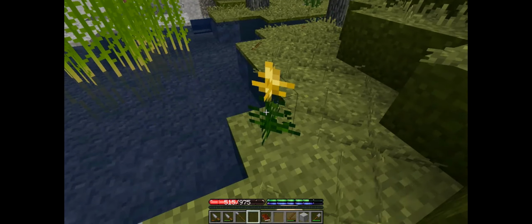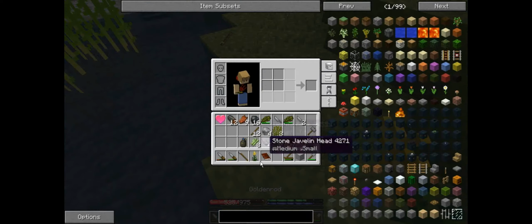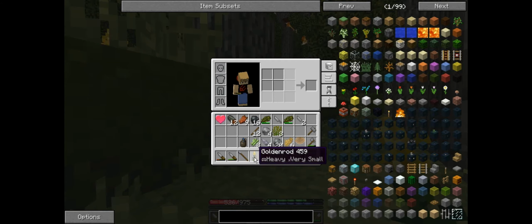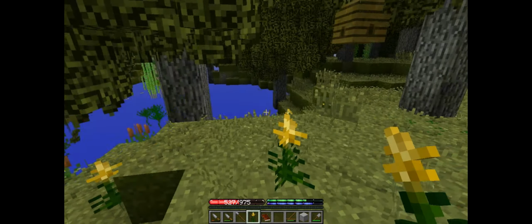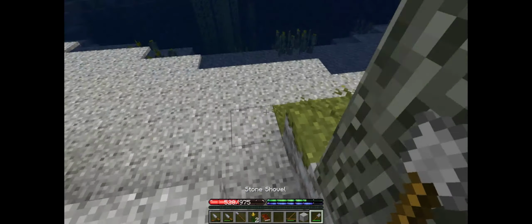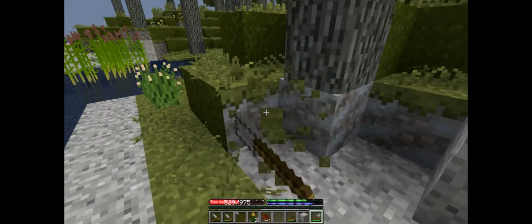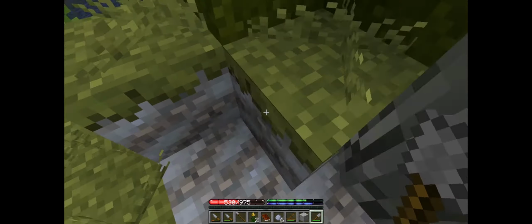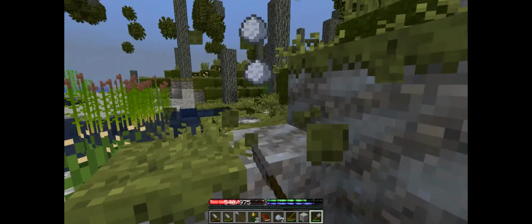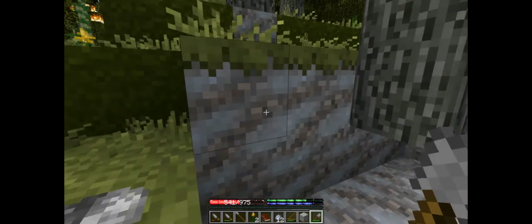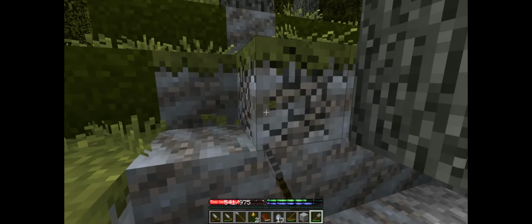You need to find these plants, these goldenrod. What is it? Goldenrod. That's it. If you can find these goldenrods, there's clay underneath them. Whether it's dirt or sand or whatever, I believe. Okay, that didn't fall. Blocks will fall depending on what they are. So I'm just going to gather up a bunch of clay because we're going to need a lot of clay.